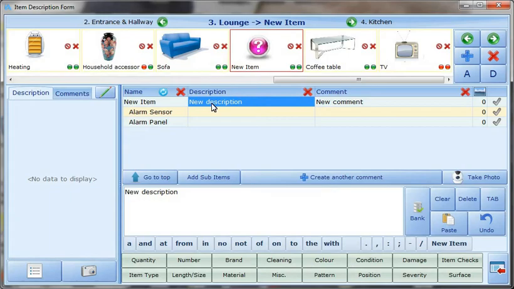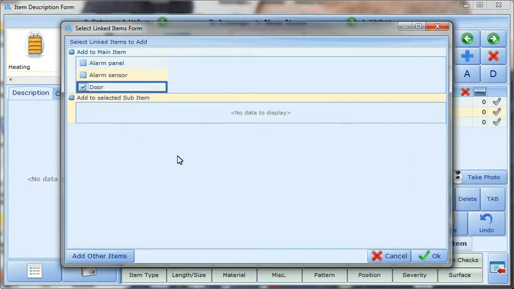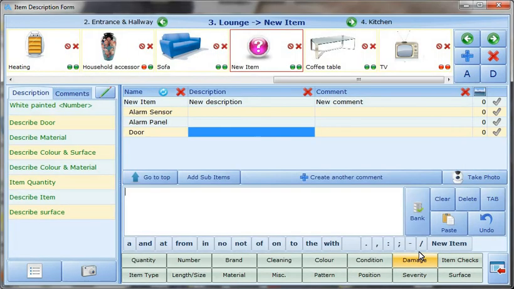Earlier, we added the 2 sub-items alarm sensor and alarm panel seen above. Now let's add some more sub-items. Note that the items shown in the settings as linked to the new item are all displayed in this linked item list as potential sub-items. Now let's add the sub-item door. This time we'll add some sub-items to the door, which is itself a sub-item of the new item, and at the same time another sub-item directly to the new item.